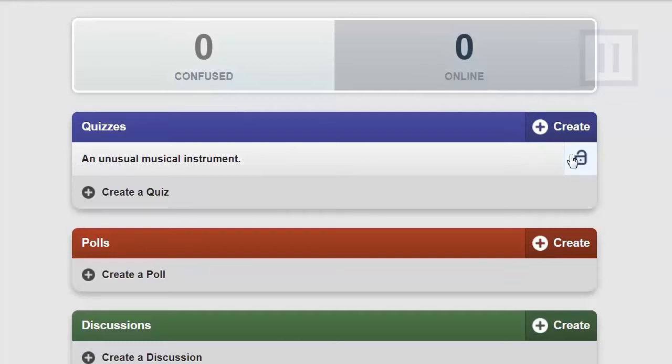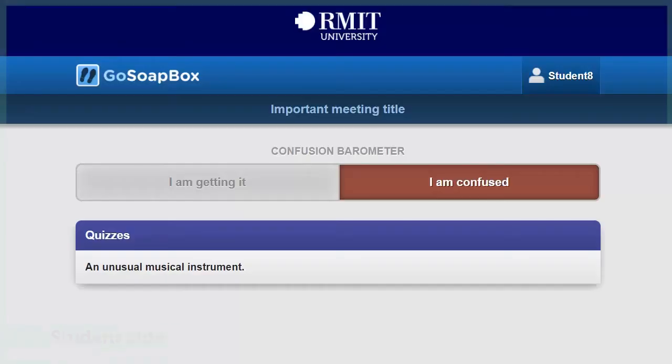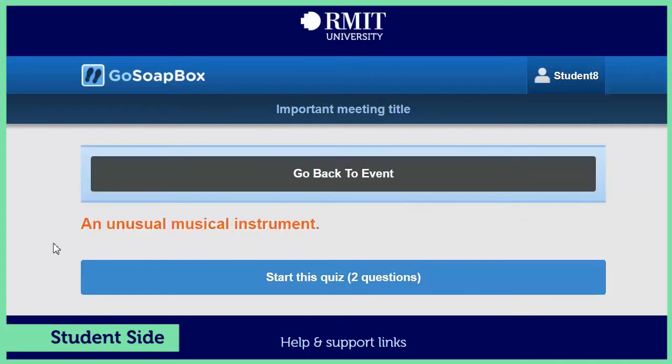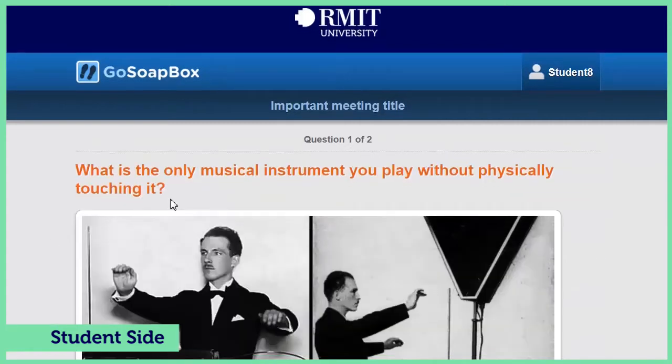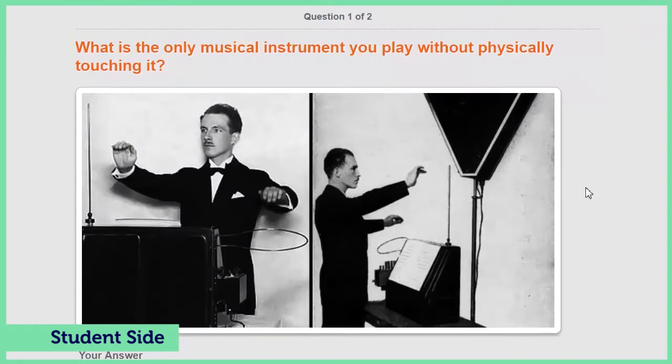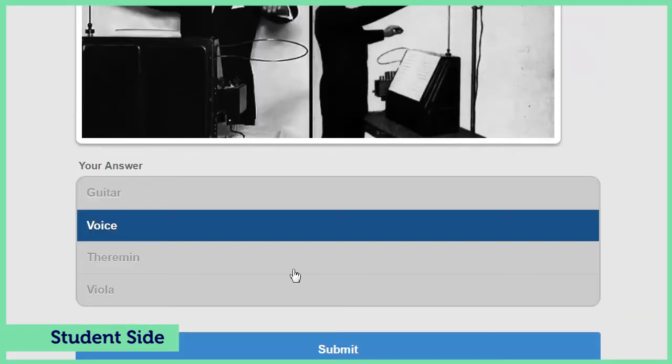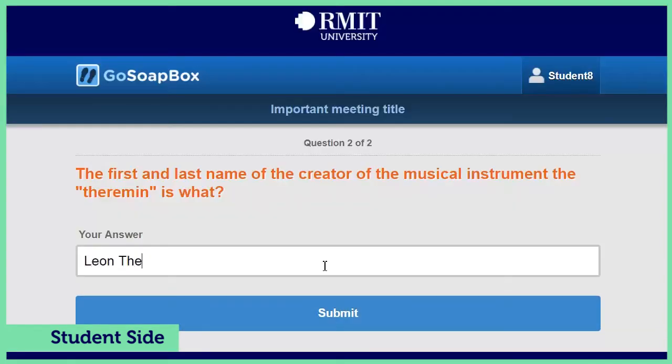Let's look at the quiz from the student side. Currently, students will be asked to enter a name. We'll look at how we can allow anonymous answers in a few moments. If published, students will see the quiz or quizzes at the top of the list. They click on the quiz name, choose to start the quiz, select or provide answers for each question in the order you have chosen, and click Submit at the end.